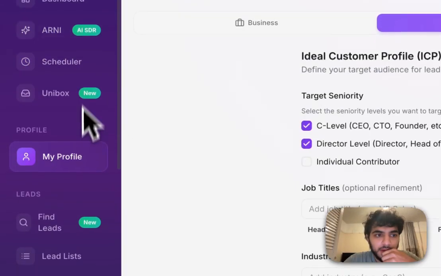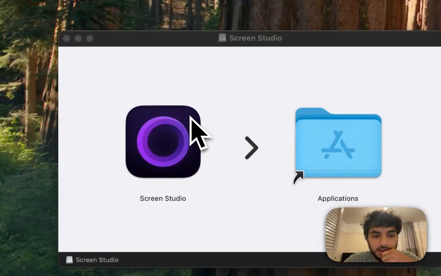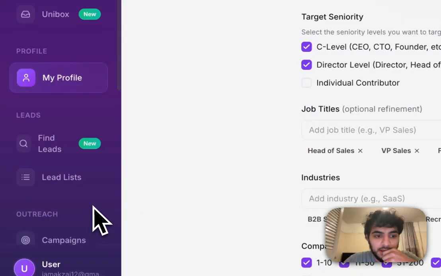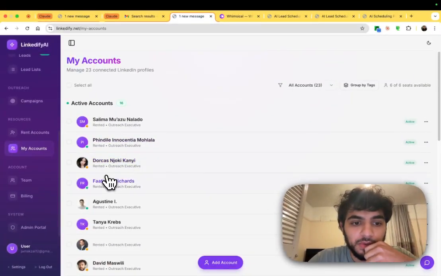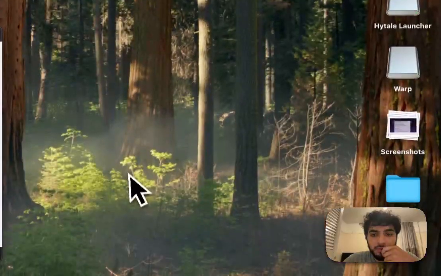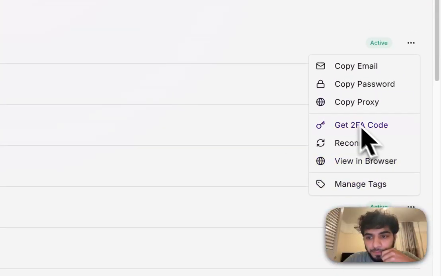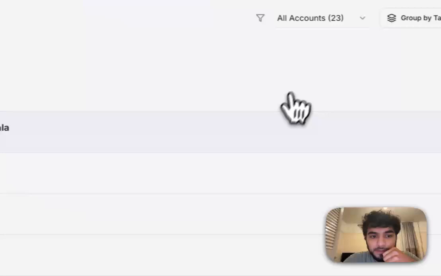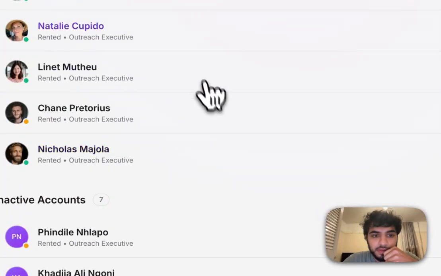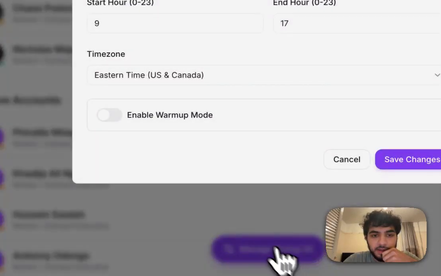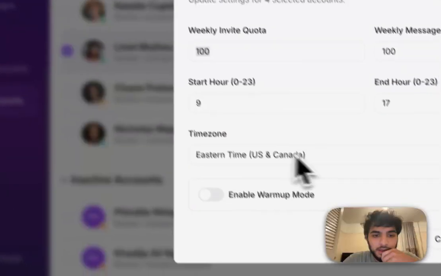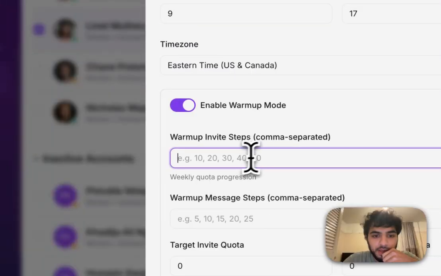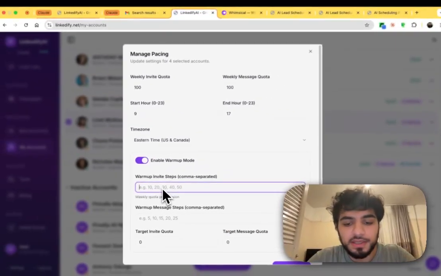Okay. Now the last thing I want to go over is going to be the pacing. All right, the pacing is very important. Whenever you rent out accounts from us, doesn't matter if you rent them from us or you load your own accounts, you want to manage your pacing. So if I click on an account here, for example, I have this button here that says manage pacing. How do you manage the pacing? Good question. Very simple. When you click on this button, you want to press enable warm-up mode, and you want to set this in a way that makes sense.